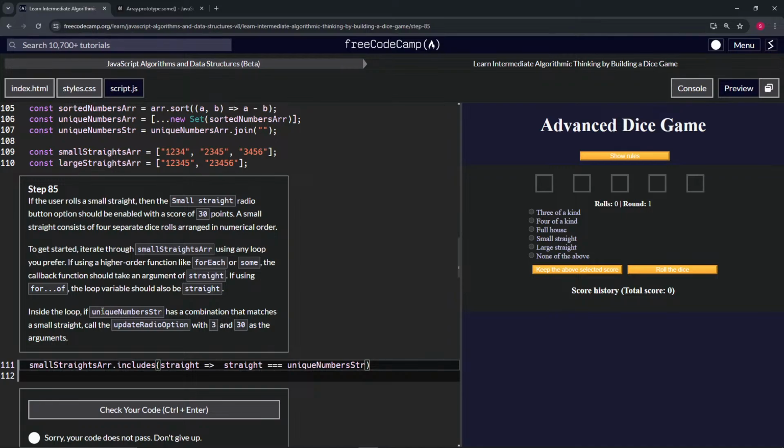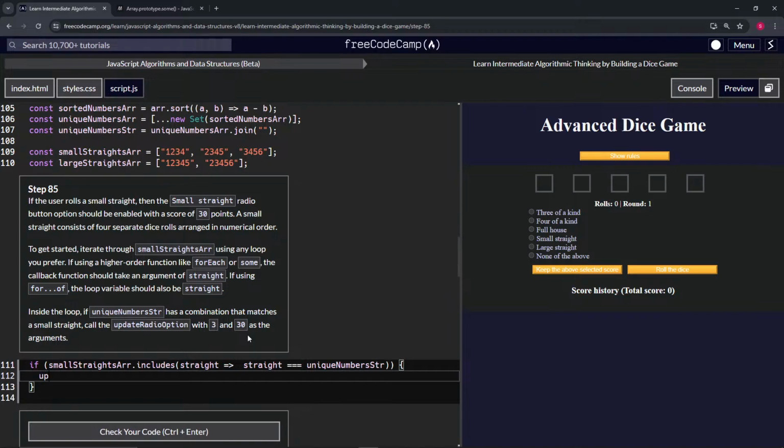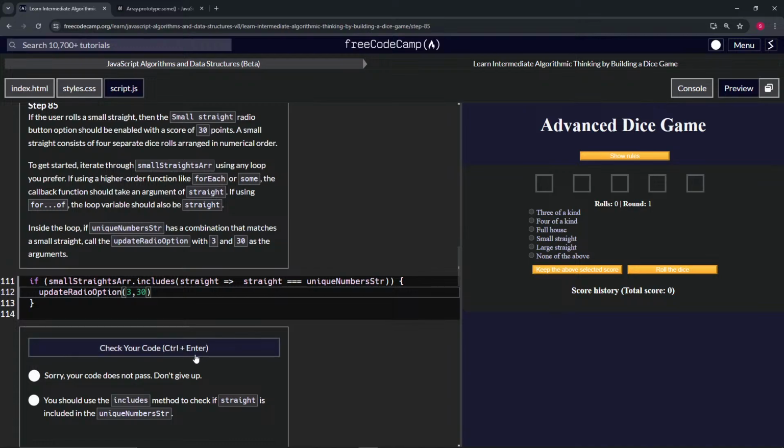Inside the loop, if unique number string has a combination that matches a small straight, we're going to call the update radio option function with 3. Oh, yeah. If, we will call update radio option 3, 30. Check it. Okay, now it's not good still.